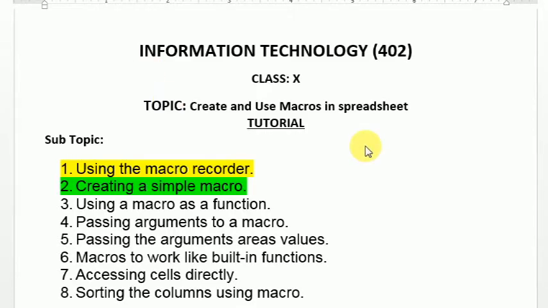Create and use of macros in spreadsheet. In this video we are going to discuss how to create a macro and use macro recorders. So first we need to understand what a macro is.